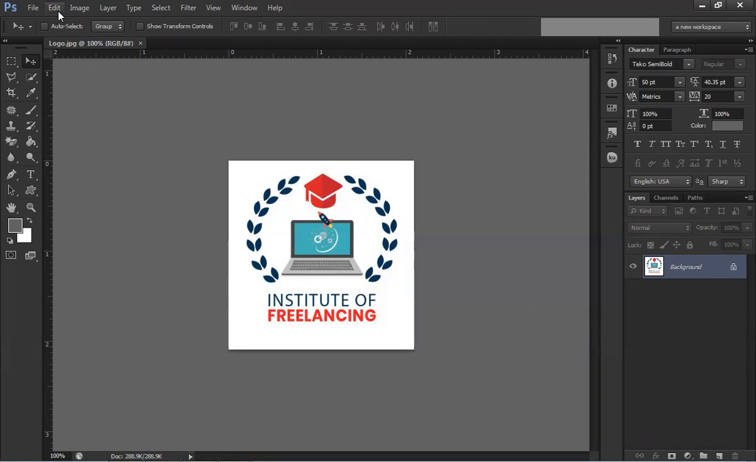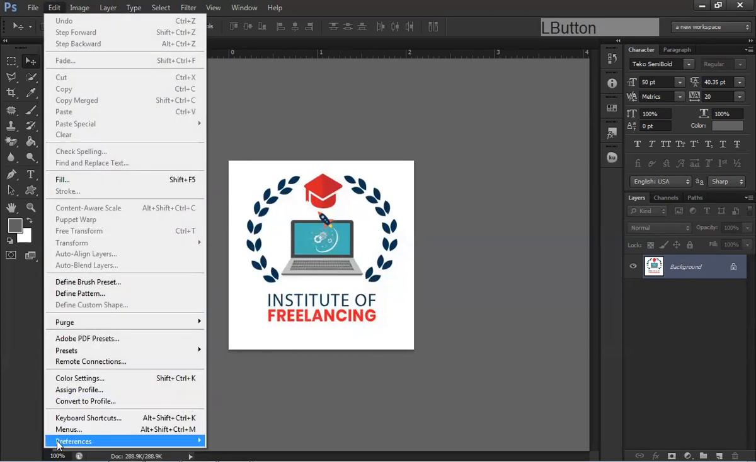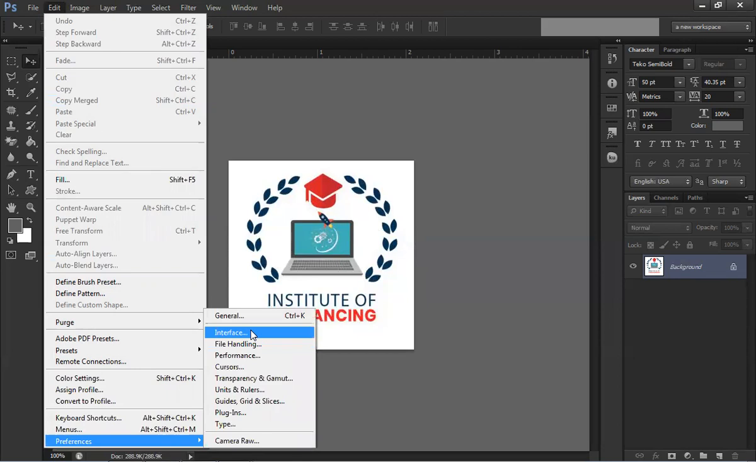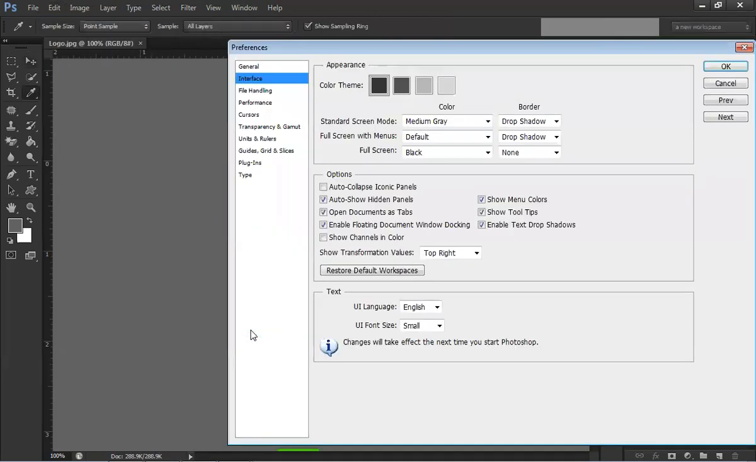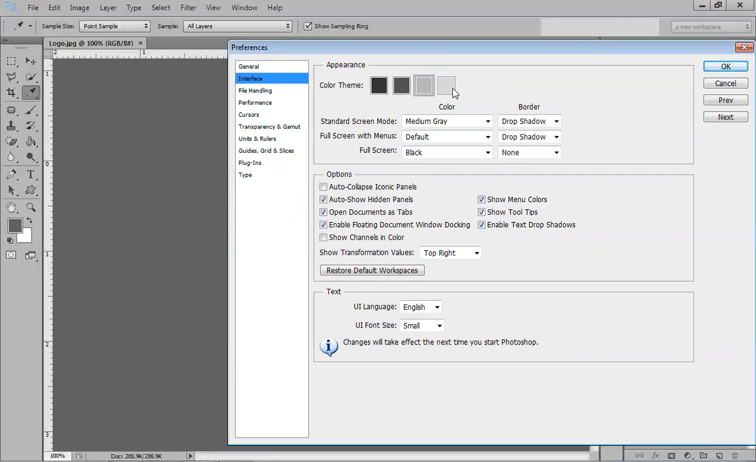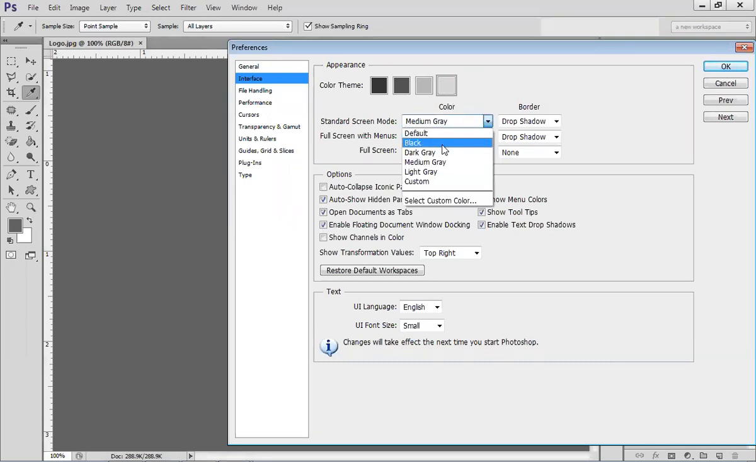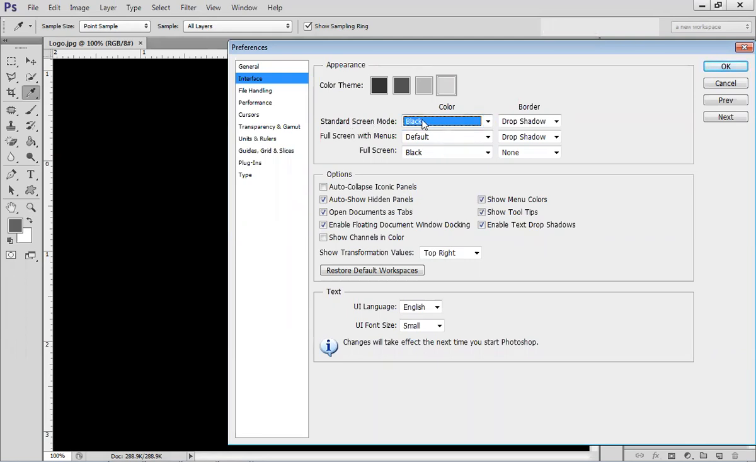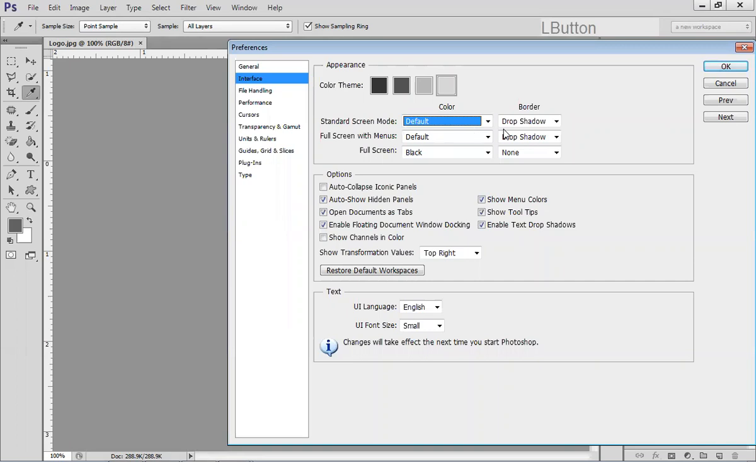Let's move on into the top menus, from Edit to Preferences, and from Preferences to Interface. Let's click here, and here are the multiple options. For example, this gray scheme can be changed into this one also. As you can see right now, the overall color theme has been changed, and you can go with any of the options from this to this. And then the standard color mode can be changed into black, or default, or the borders and all those sort of things.